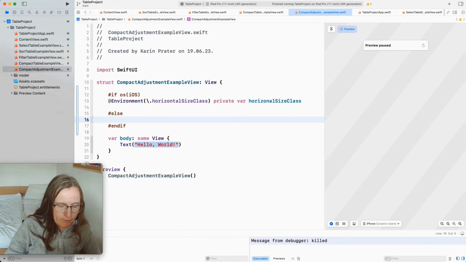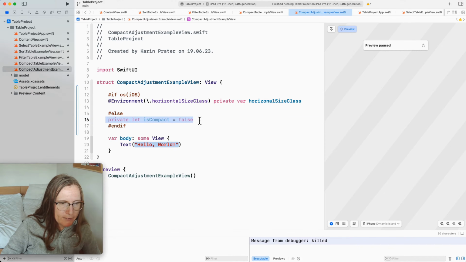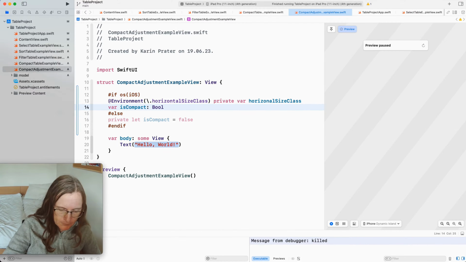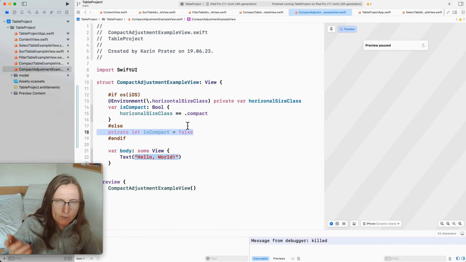with a property that we can declare ourselves. So that is private let isCompact = false. So I declare this property one time for macOS and one time as a computed property for iOS. And now I can say horizontalSizeClass == .compact. Then if this is compact, then it is compact, that's the property. And for macOS it always says it's not.